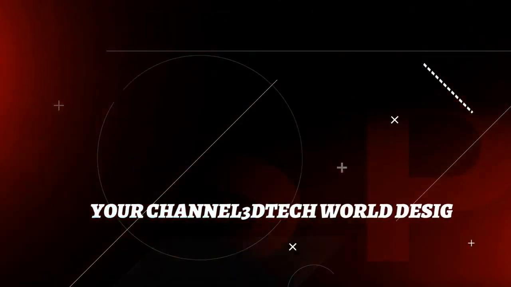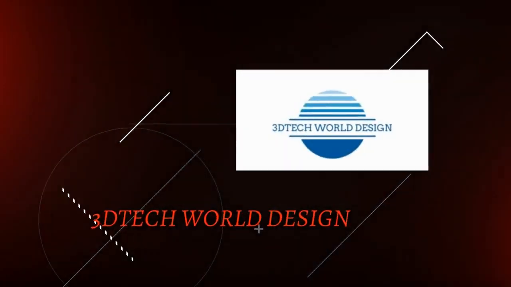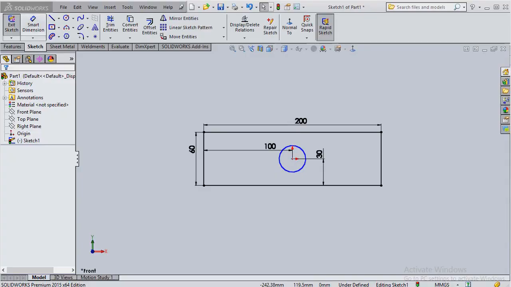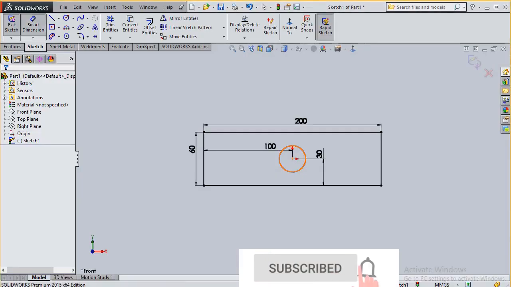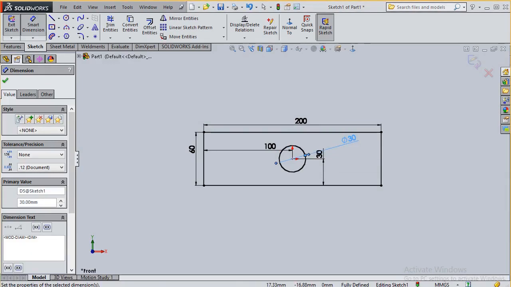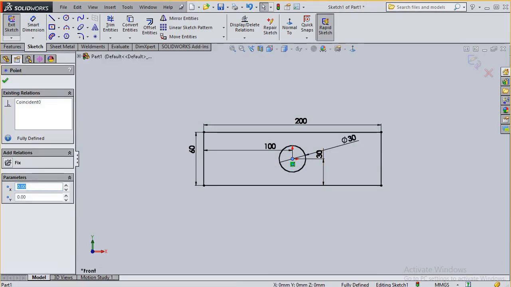In this video we are going to see different kinds of sketch tools. In the previous video we saw how to use the slot tool and circle tool. In this video we are going to see other sketch tools and the trim and extend options.